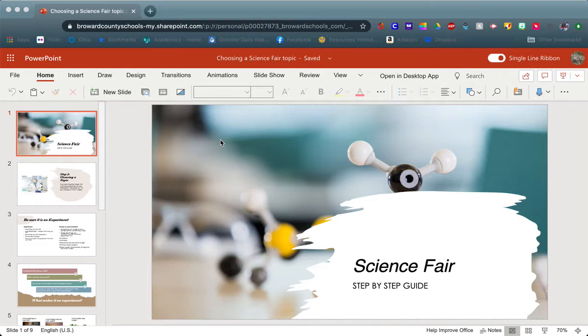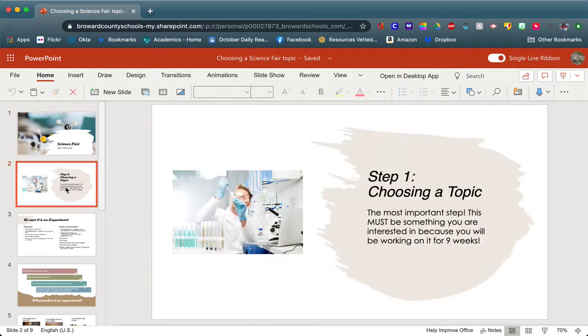Today we're going to talk about the first step in a science fair project, and that's going to be choosing a great project. Choosing a topic is your most important step. It needs to be something that you are interested in because you're going to be working on this for 9 weeks.